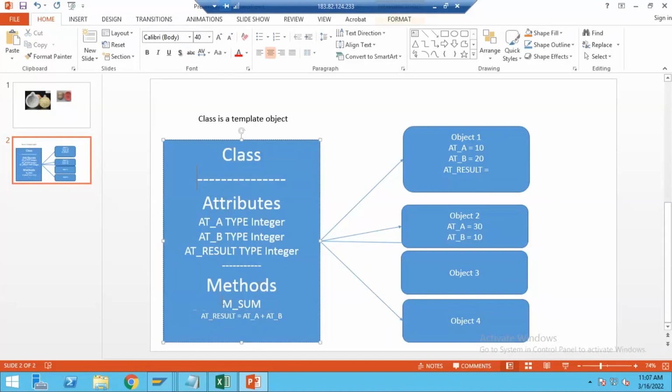Next. Whenever you create a method, automatically this method will reflect on all your objects. Here also you can find that method, here also, here also, because all these are templates. A class is a template object, and these are all defined on top of the class. So now, in order to perform this 10 and 20 summation, you just need to call the method sum. If you call the method sum, it will perform this action and store the value under this result.